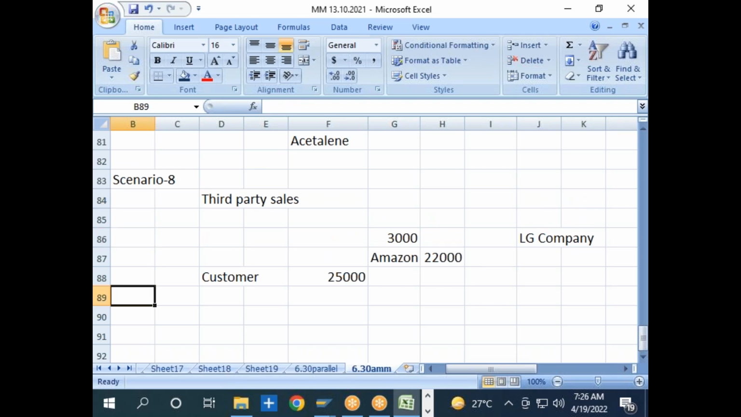Okay, any doubts on today's session from the line? Sir, one doubt. MIRO and payment run will be done by the accounts team only, right? Yeah, payment run will be done by the accounts department only. MIRO, sir? Yeah, MIRO also. Invoice verification will also be done by the finance department only.